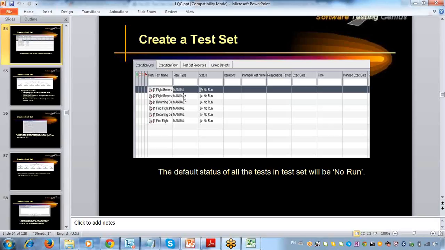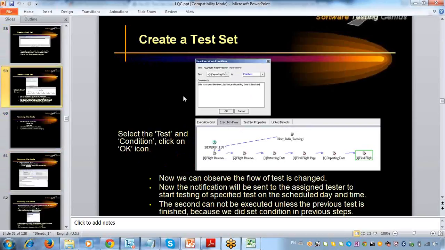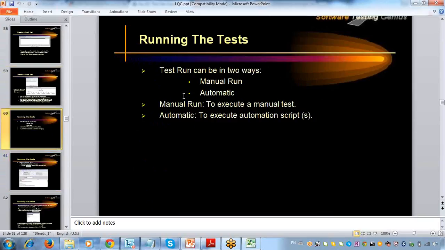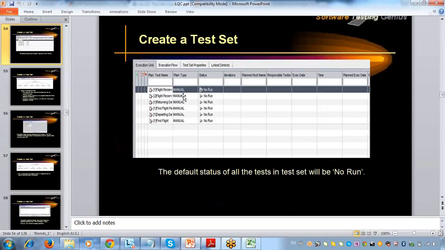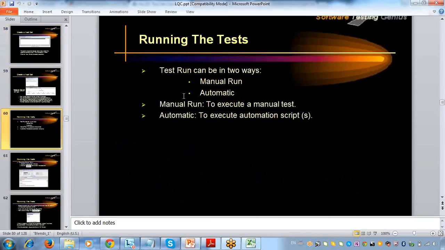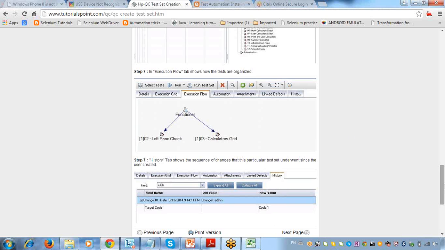Fine. Now I have added my test cases here. Once the test case is added, I will now show you one screen where you can find the run button.